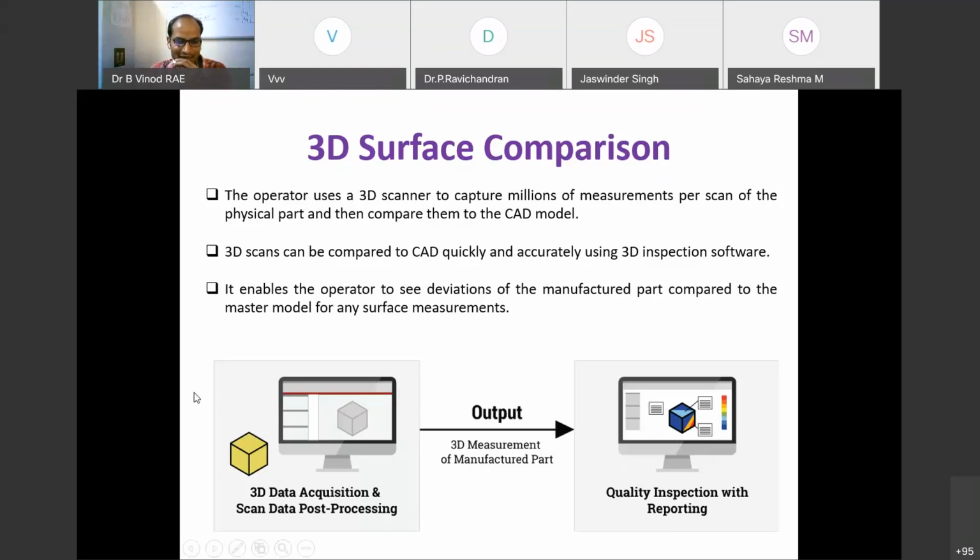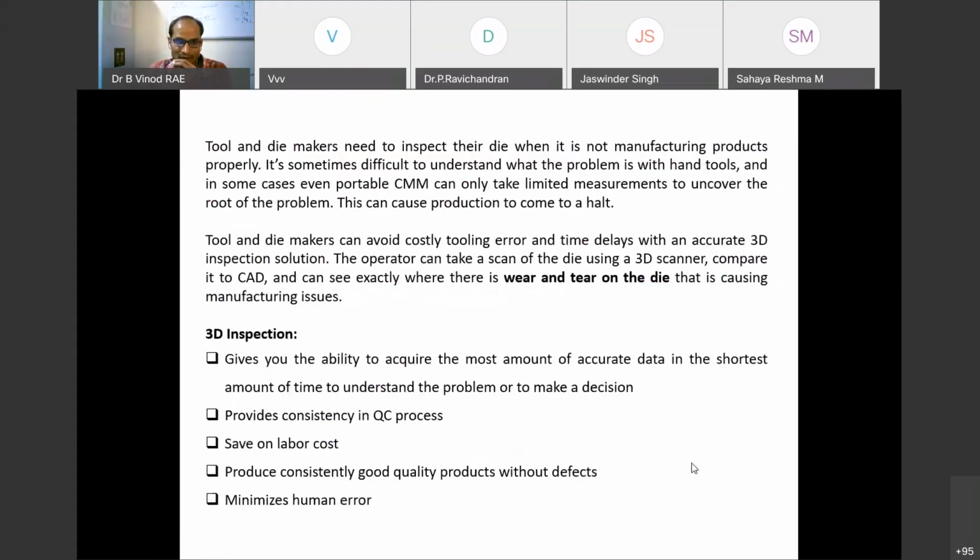Once using the 3D scanner, we'll get the whole point cloud data. This point cloud data will straight away merge with the master CAD file. Then we get an image like this. From the image report, we can get an idea of the shrinkage, warpage, and also the material accumulation. Normally, it's called first article inspection.